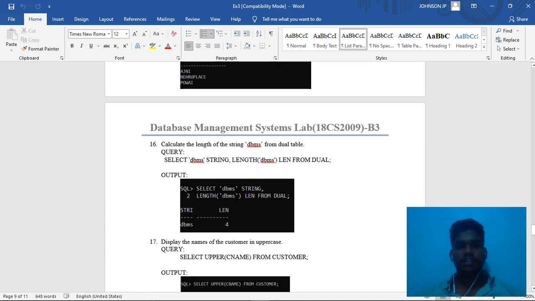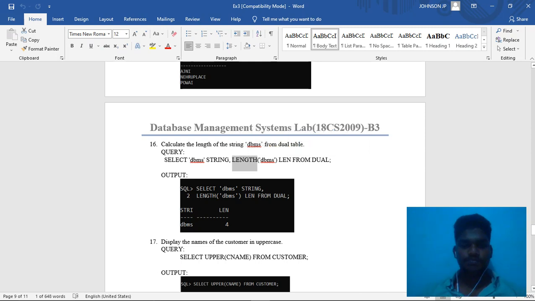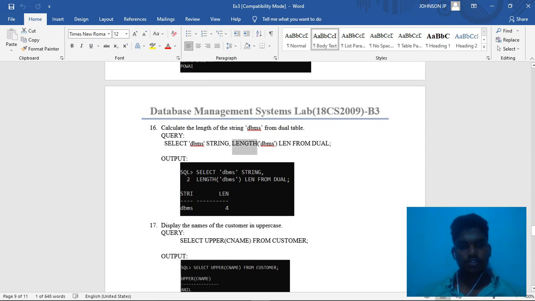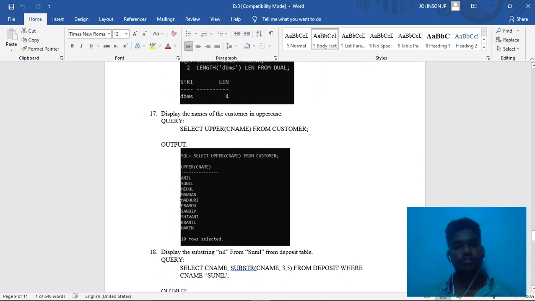Then the 16th question is calculate the length of the string DBMS from the dual table. So select DBMS string comma length of DBMS from dual. So this length function is used to find the length. So the output is 4 because DBMS is 4 characters.